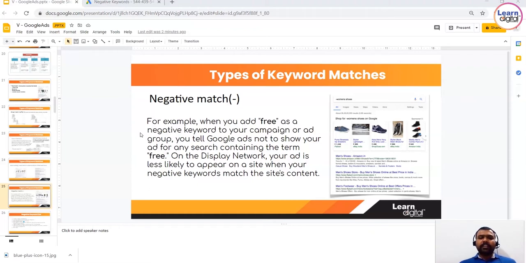Negative keywords are one of the most important yet underlooked settings in AdWords. They allow you to exclude your advertisement from showing up for similar or unrelated searches. For example, when you add "free" as your negative keyword to your campaign or ad group, you tell Google Ads not to show your ad for any search containing the term free. On the display network, your ad is less likely to appear on a site when your negative keyword matches the site's content. Suppose the site content, we call it native ads.